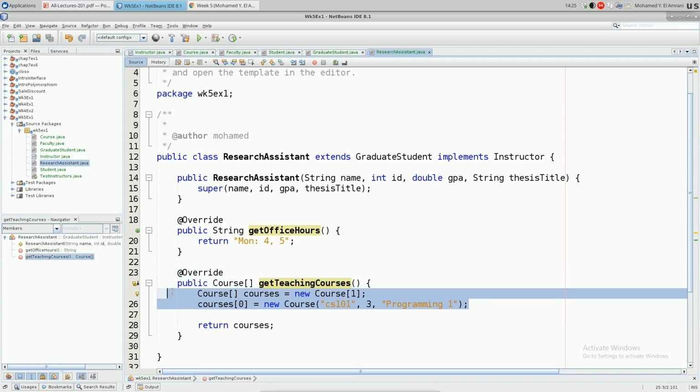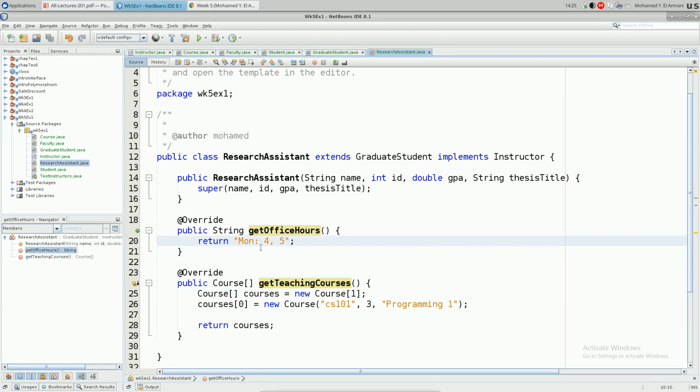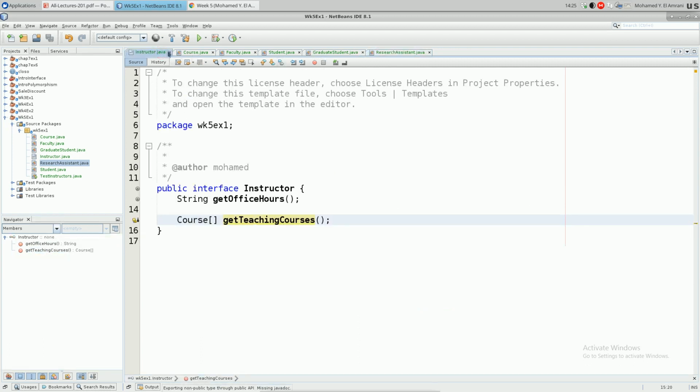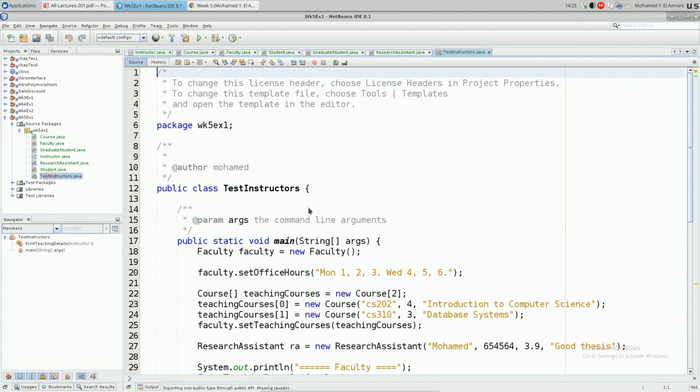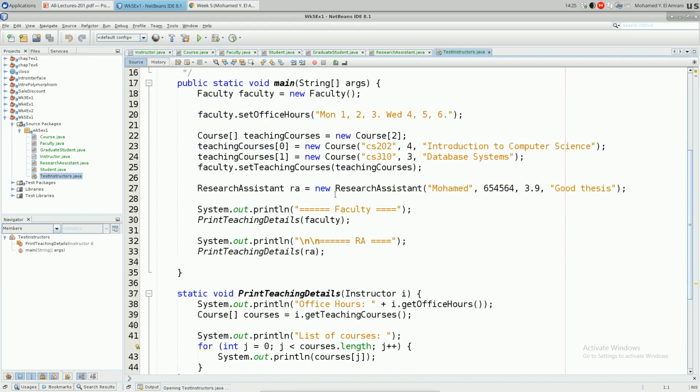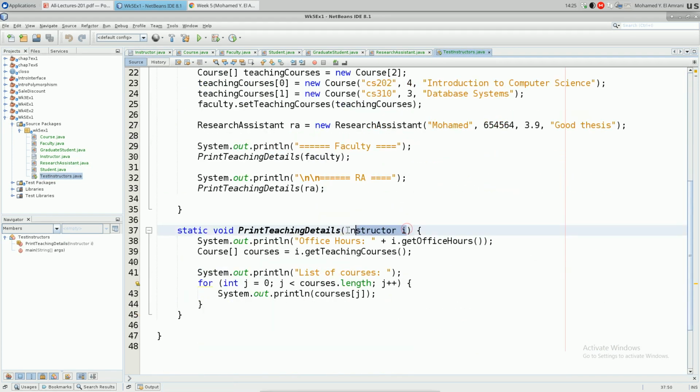Nobody told us what the research assistant should be teaching and how it is teaching or whatever. So we did something that is convenient for us. And this is the easiest thing, so we just return something. But the idea is, if you look at this test, where is it? In these test instructors, what is happening is both faculty and research assistant were called and were able to be put inside of a variable of a data type of an interface.